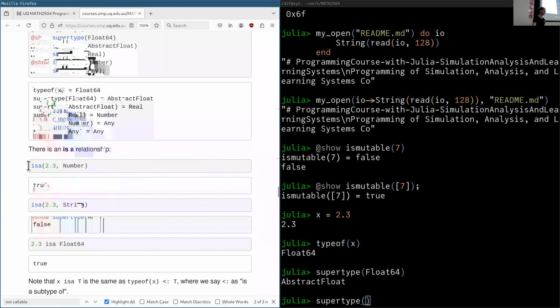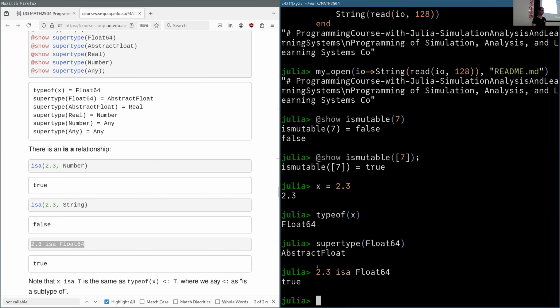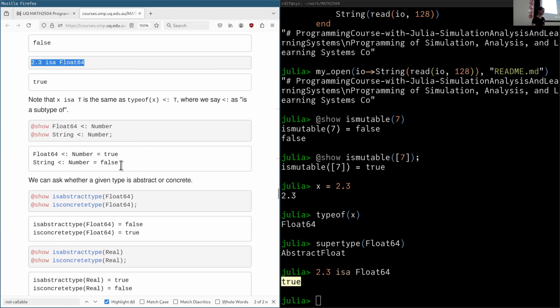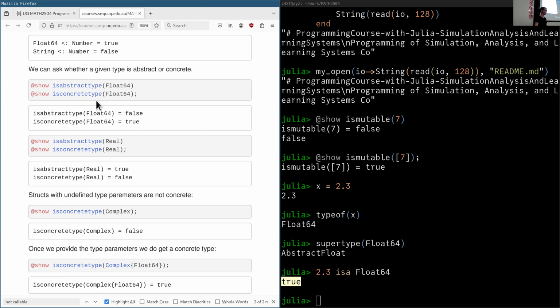And you can use the isa function, which has an infix form. That's the way I'd write it. So 2.3 isa Float64. That just means that the type of this thing on the left is a subtype of that. Right, and we can ask for all these types which are arranged into trees, are they abstract? Are they concrete? So the concrete ones are the ones which you can make a value of. And then the rest of them are abstract types or parameterized types.